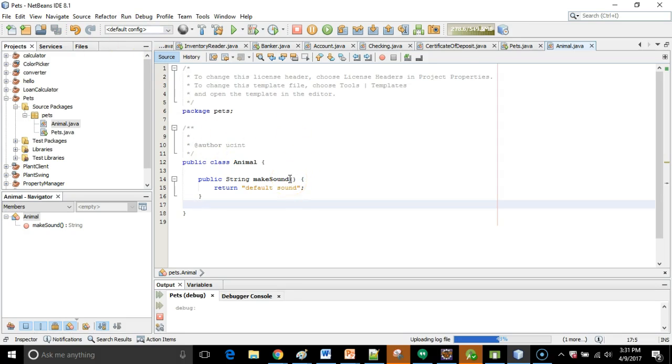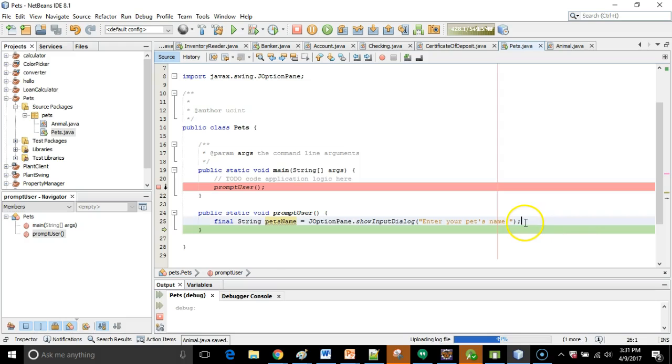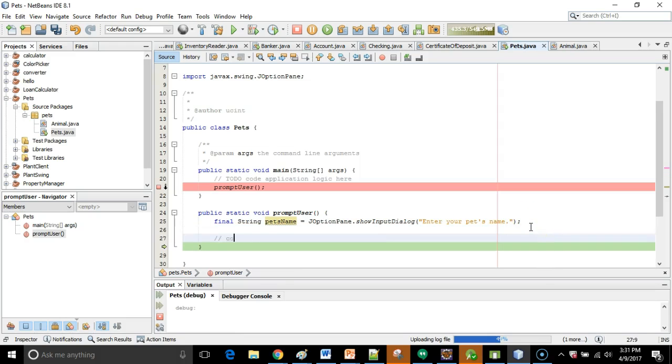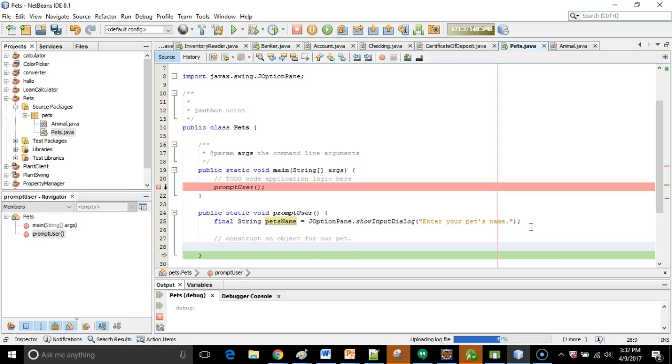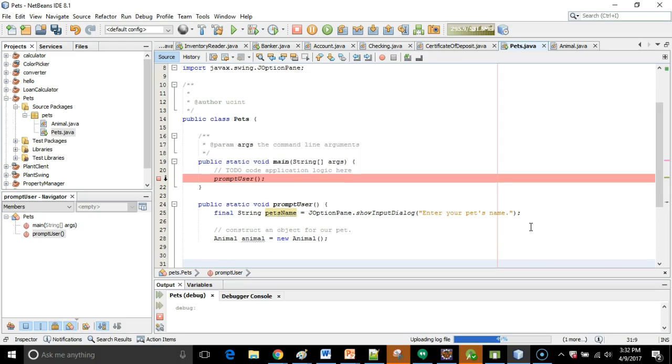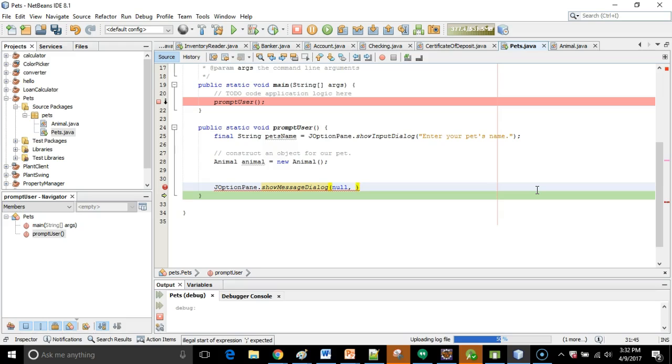We'll keep it as it is right now. I'm going to save, and I'm going to go to Pets, and let's construct an object for our pet. So I'm going to say Animal animal equals new Animal. And then I'm going to say JOptionPane.showMessageDialog, null. So this will show essentially a message box to the user.